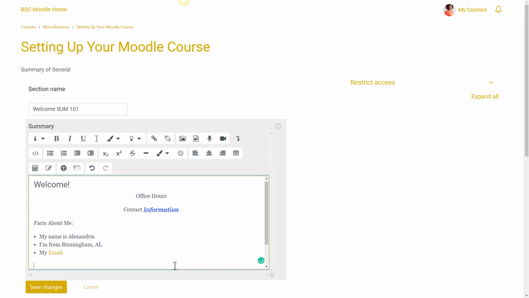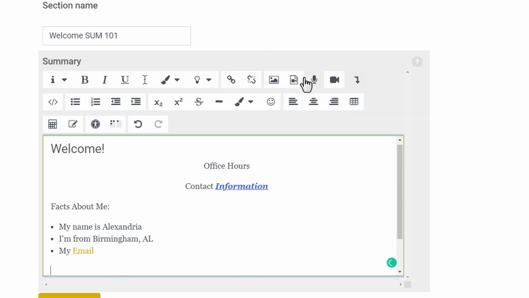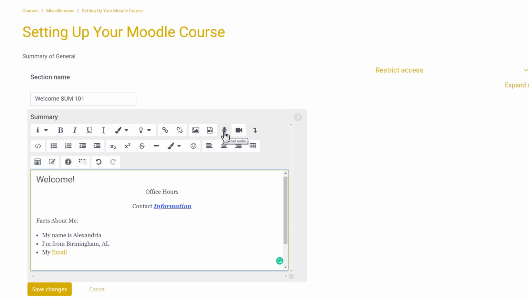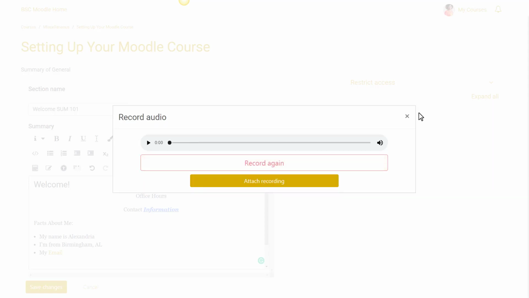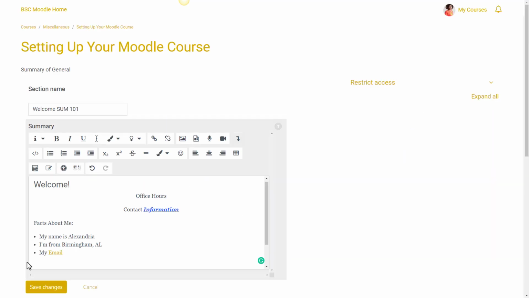The last couple things I want to let you know about is that you also have an option to insert an audio recording. If you have a video or audio file that you've already recorded that you want to upload, you can insert it here. You can insert a picture, or you can record audio directly through Moodle. So I can click record, and it'll give me an option to start recording myself right in Moodle. I'm not going to attach it, but you could paste an audio recording of your voice right here on this page.